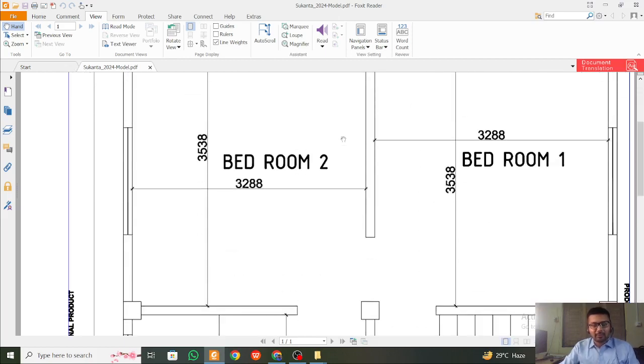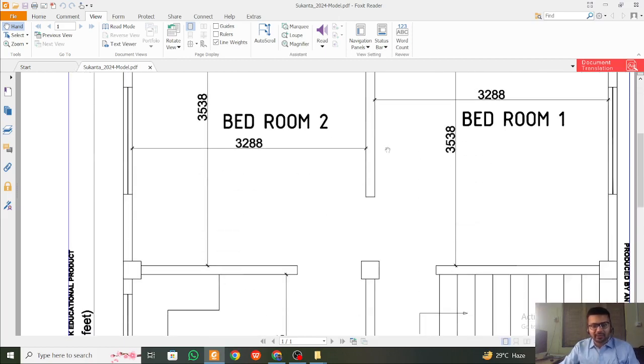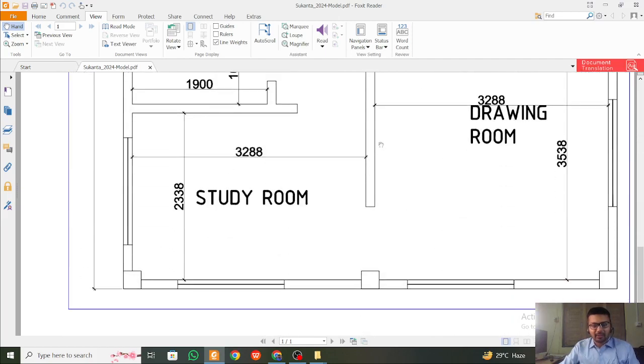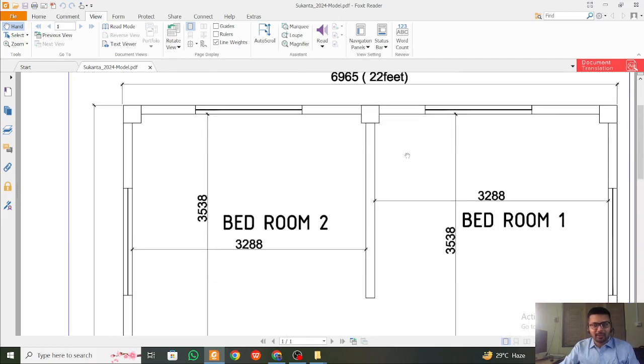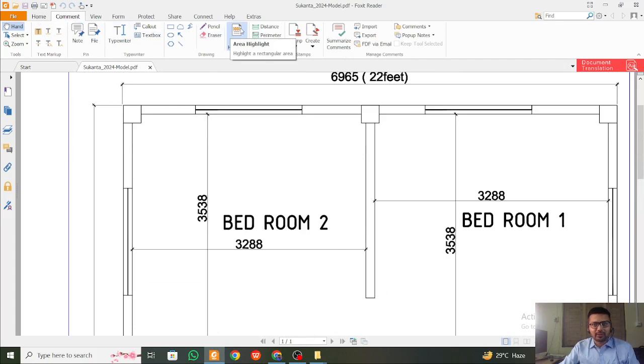Once we have a plan like this, we can obviously make a CAD file, but I have got a PDF file, so I don't want to make the CAD file right now. I'll make it in another video. I'm using Foxit, this PDF reader, which is pretty good. You can type a lot. So I'm taking this as my 0 axis.